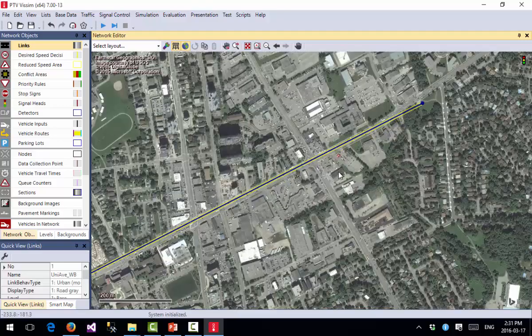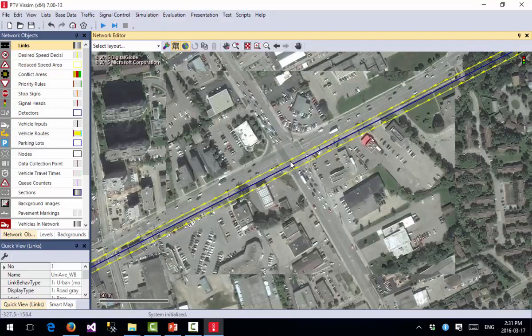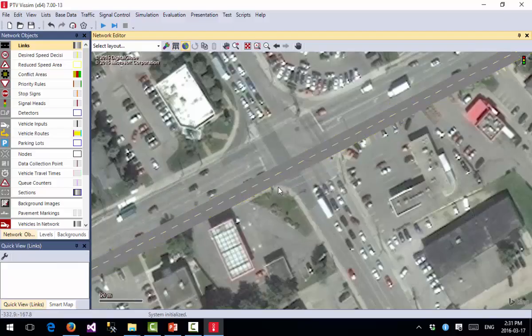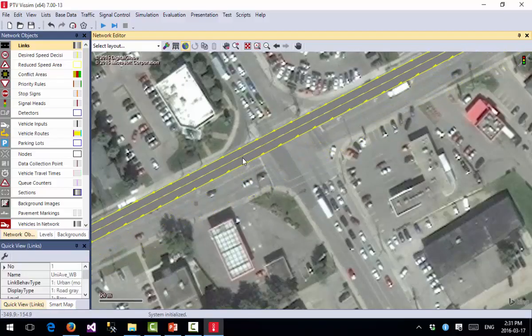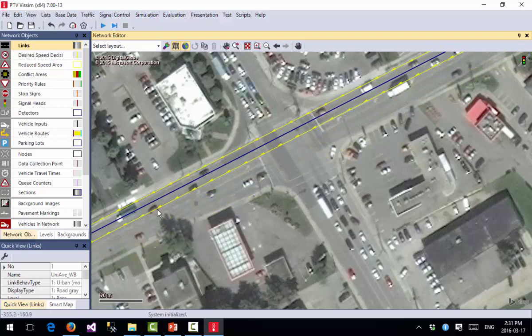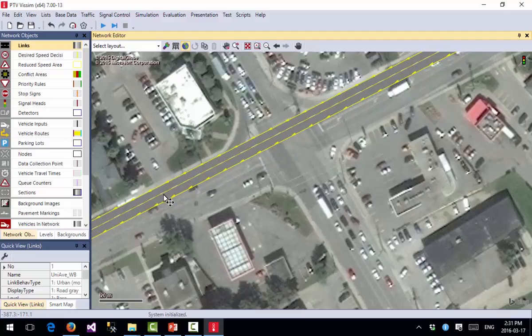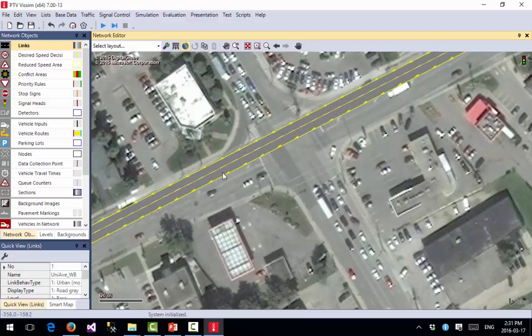As you can see, it will draw the link here. So it's showing me the link. If I press Control A, it will show me the one line representation of the network, or it can show me the actual lanes here. As you can see, now I have my network here on one of my streets.